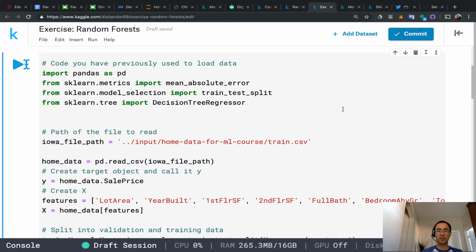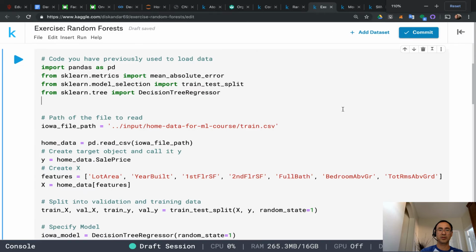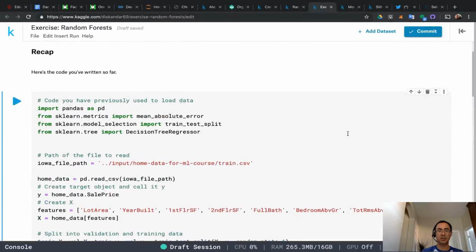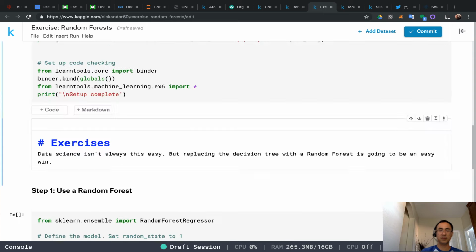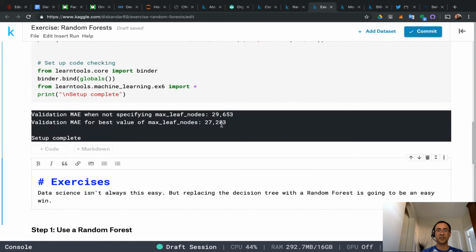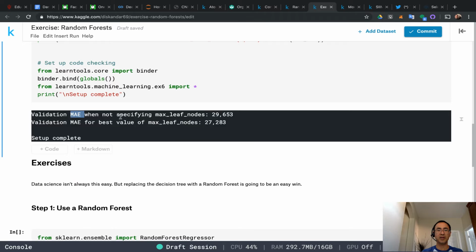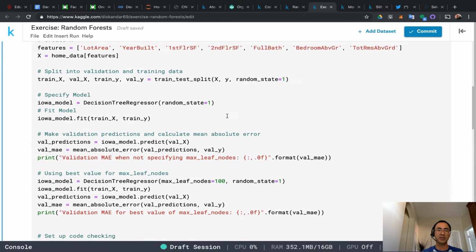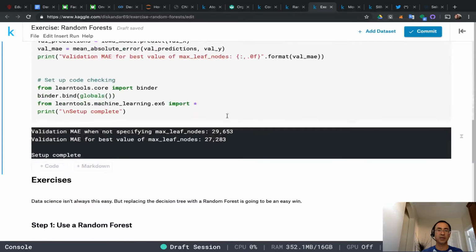I'm just gonna make this slightly smaller, easier. I'm just gonna run this thing. Boom. Okay. So as you can see, the validation mean absolute error is 29,000 if you don't choose any maximum leaf nodes. You leave it by default. If you choose the best leaf nodes, which is 100 in this case, right? Then you get a lower error, 27,000, right?